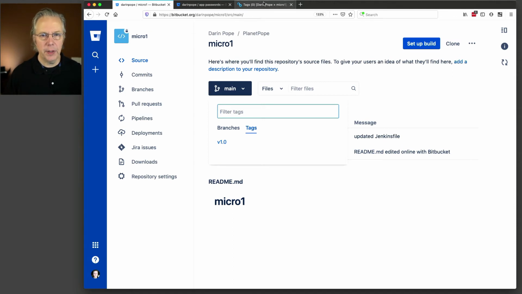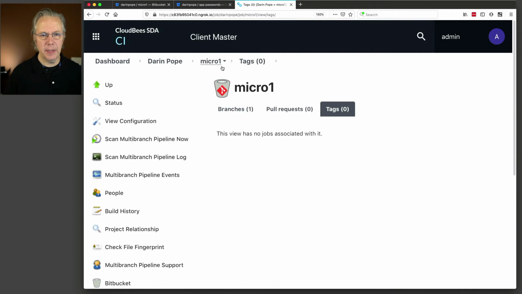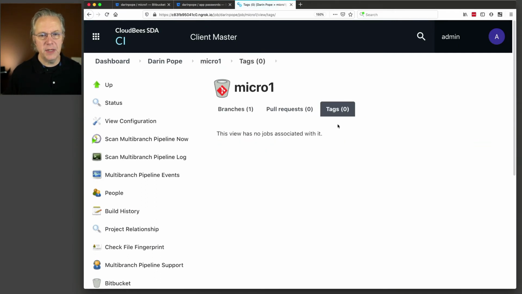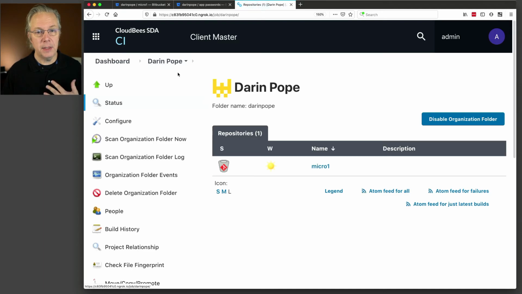However, if we come back over to our job and I click on Micro 1 again, we still have 0 tags. And why is that? It's actually very simple. Remember, all configurations for Bitbucket project happen at the top level. So we have to go back up to, in my case, Darren Pope. Let's click on Configure.